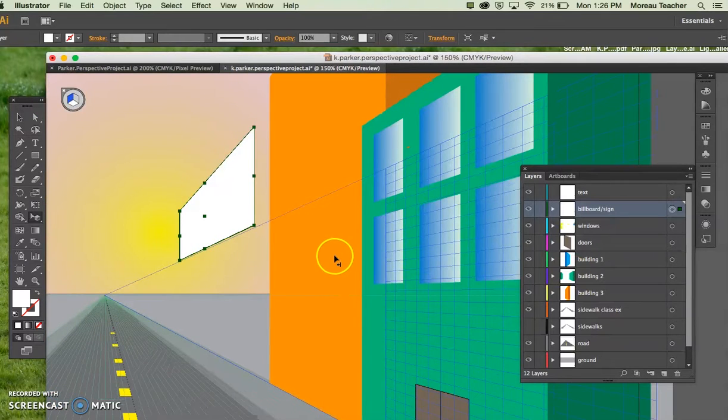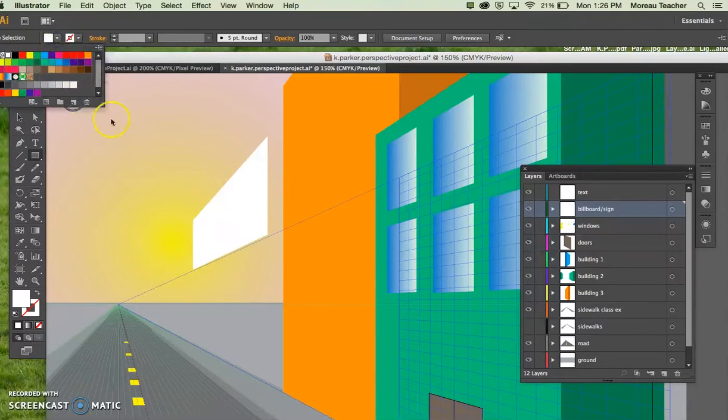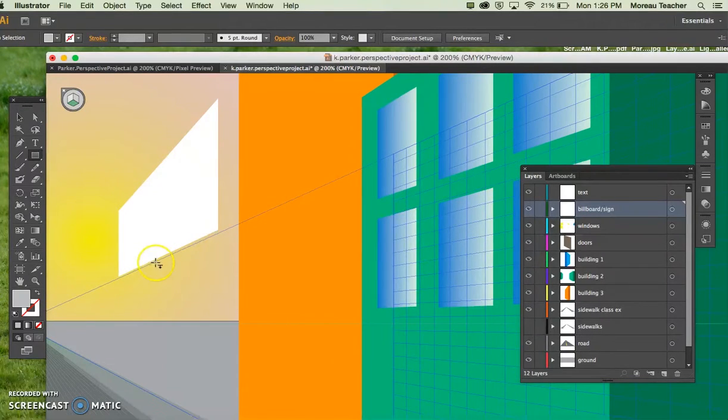So let me zoom in here. Switch my rectangle tool to the ground plane. And I'm going to tell it to be a little bit darker. So that was white, and I'm just going to pick like a light gray. You could pick like a light tan or something too. And you're going to begin at one end and draw to the other end. Letting go. So there's my bottom.